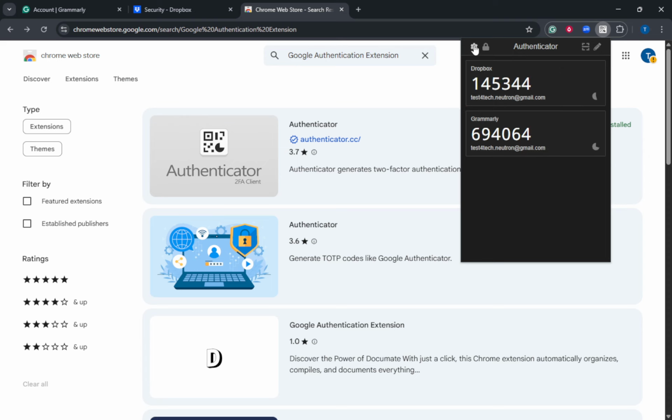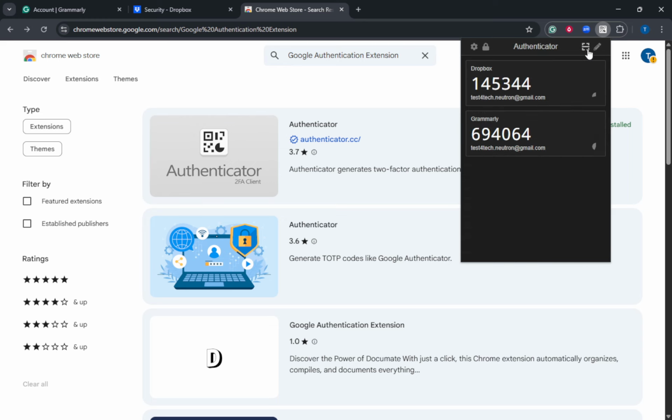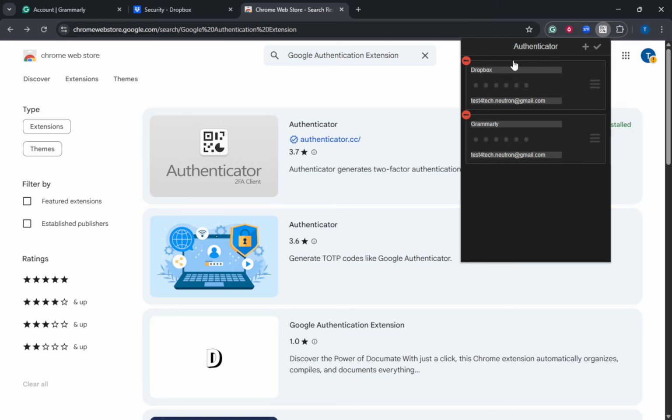Because these features vary widely, the key is to explore the extension you're using. Open the extension, click the gear icon or three-dot menu, and look for options labeled Rename, Edit, Reorder, or Manage. You'll also typically see Delete for removing entries you no longer need. If something isn't obvious, check the extension's description page or documentation to see exactly which customization features it includes.